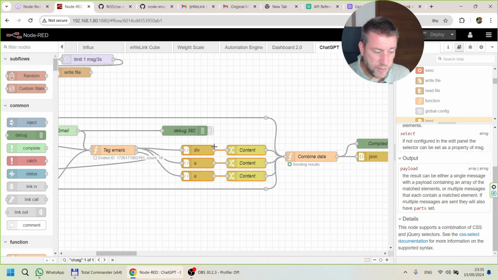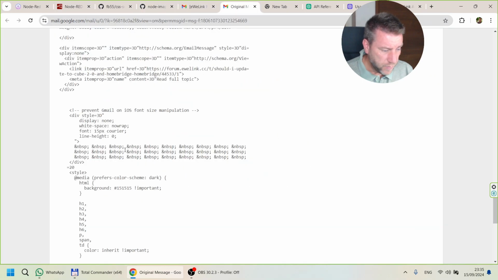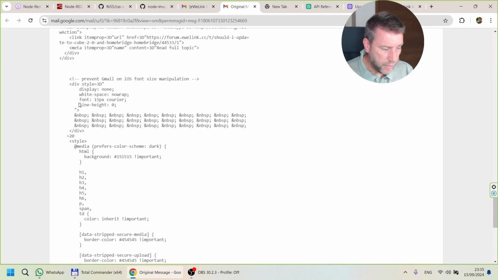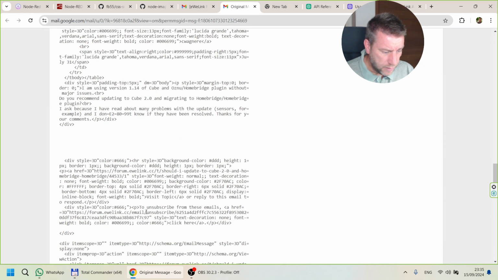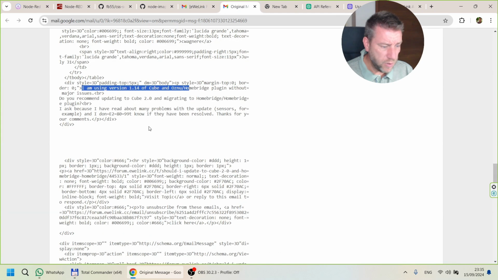I extract basically these three things. First of all, I extract the div. Every div in the HTML code, and you can see there are quite a few. Every element of the email, like this one. I'm using version 1.1 of the Cube view. So you can see that it's in a div and in a paragraph.